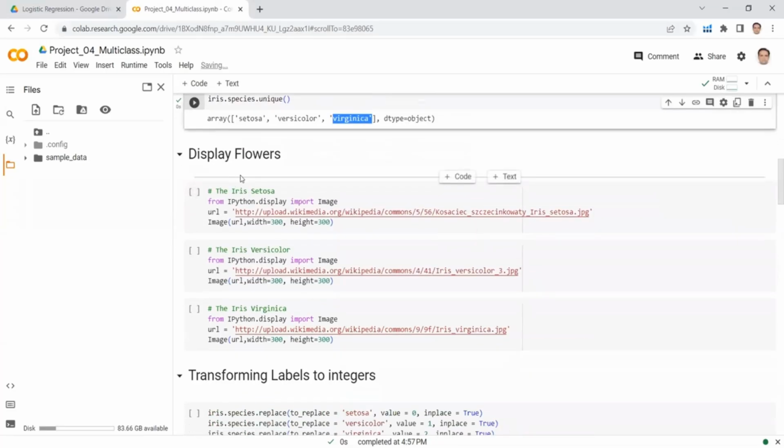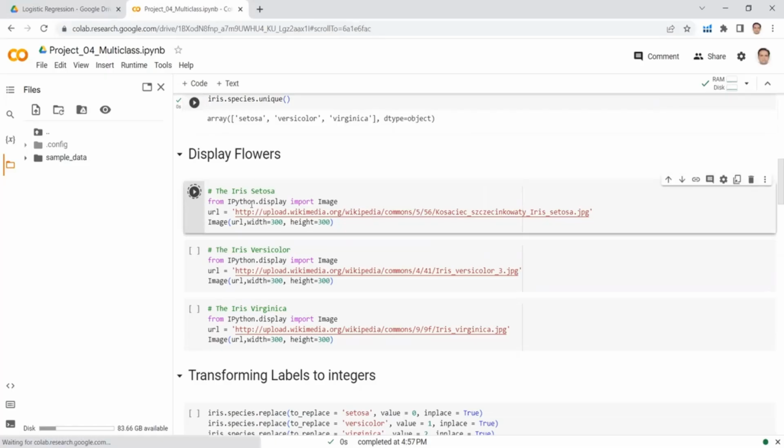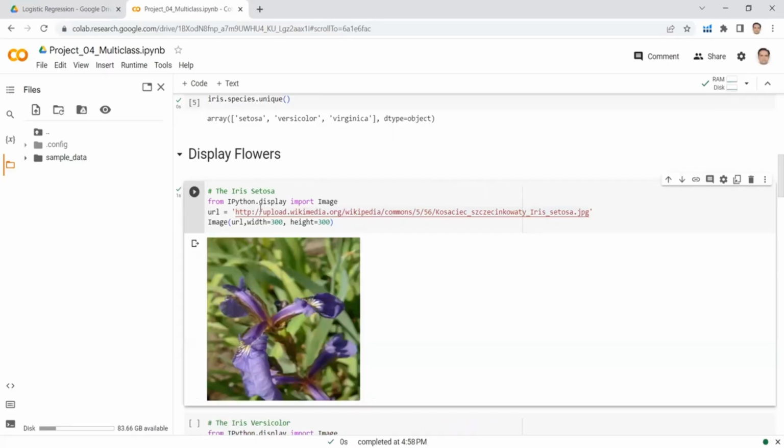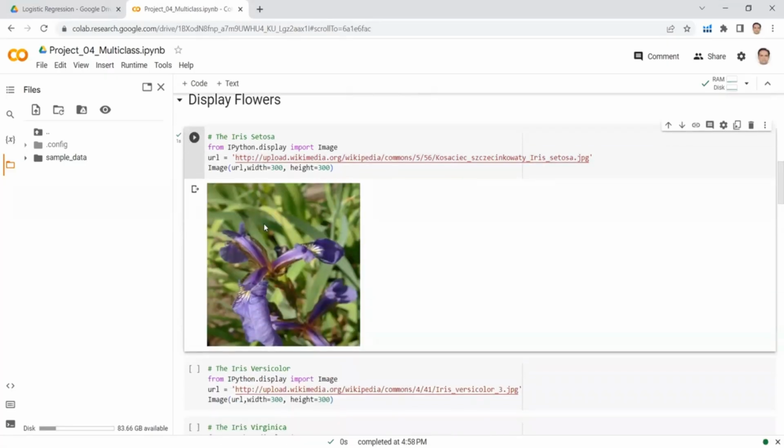Now it's time to see these flowers. We can display them. First I am going to show you the iris setosa, that is the setosa class of this dataset. I am getting this from this website. I am using IPython.display, importing Image, and I want to show you the image of the setosa class of the iris dataset. Let's run this cell and observe. So this is the image of the setosa flower.